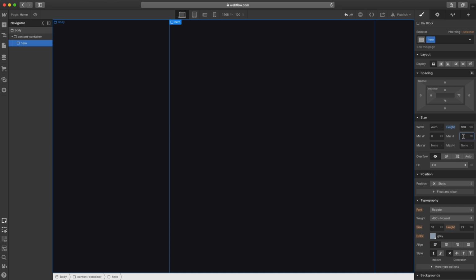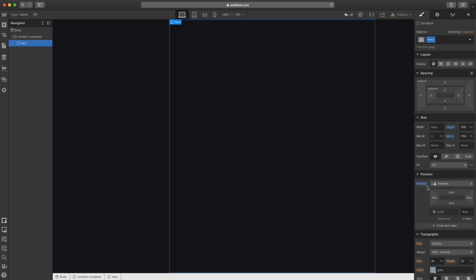And we want to also set a minimum height to 700 pixels. That way, if our browser gets shrunk really small, we're not having all of our elements inside of here crush on top of each other. And I'm also going to be selecting this as relative for its position. That way, when we have an absolute element inside of here, it's relative to this.